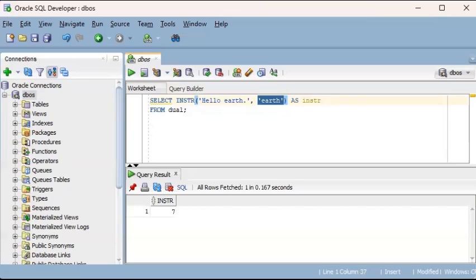In the next example, we'll be using INSTR on a column value. But first, let's look at a table column which has string values. So select given name from employees, order by given name, descending.